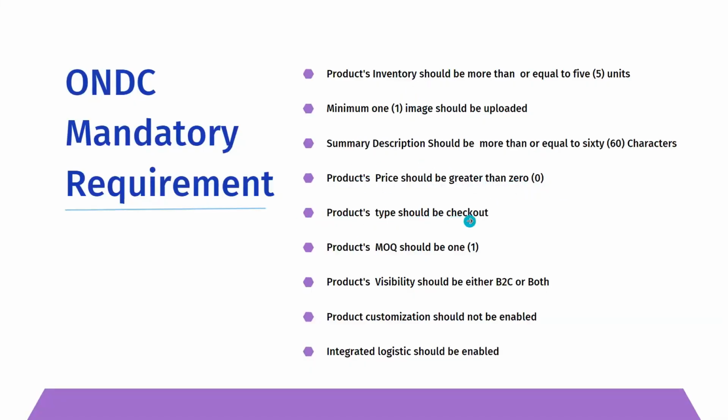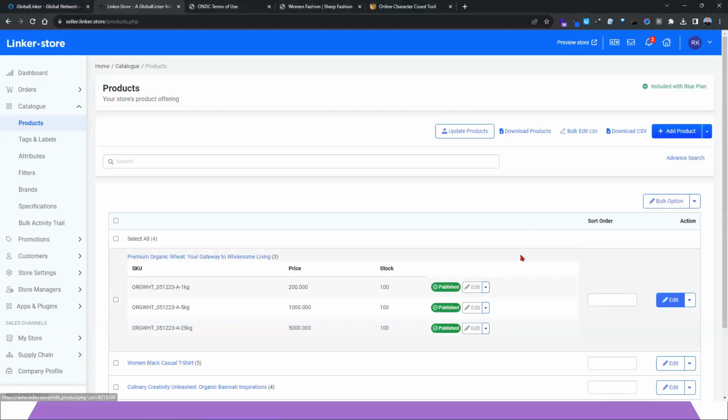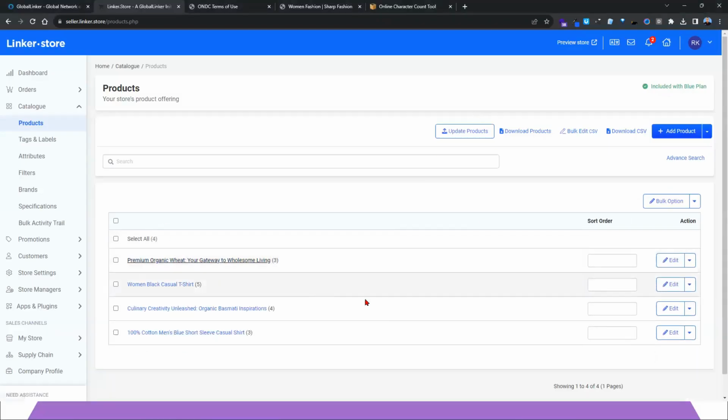The product type should be checkout. Because we can have an inquiry or checkout, or we can have both. So in that case, it should be both, or it should be checkout. Inquiry products are currently not displayed on the ONDC network. Inquiry will be displayed in the ONDC B2B, but not on the B2C, which is currently live. So how do you check? Again, it can be done in two ways. One is the manual way, wherein you can go and check one product at a time.